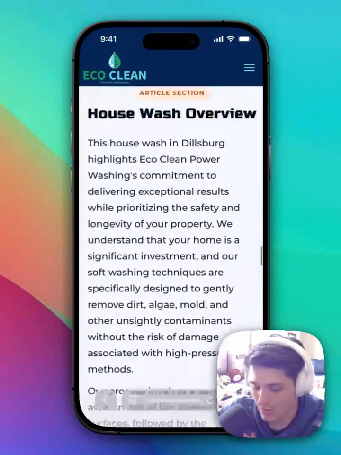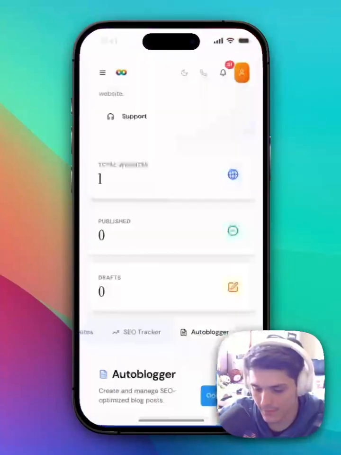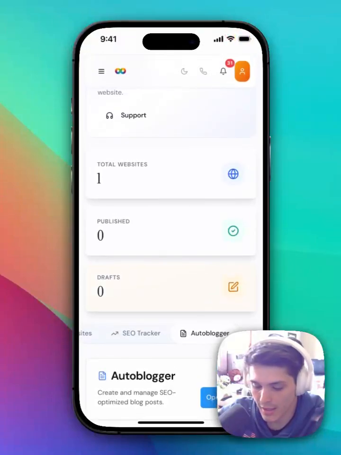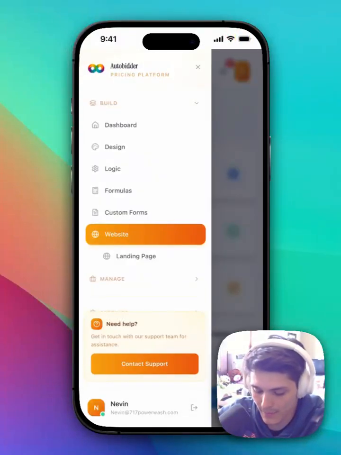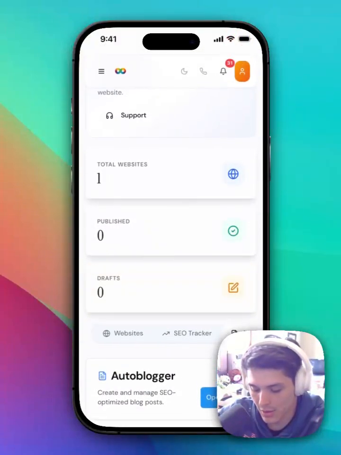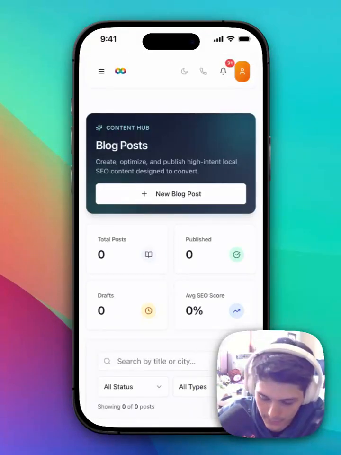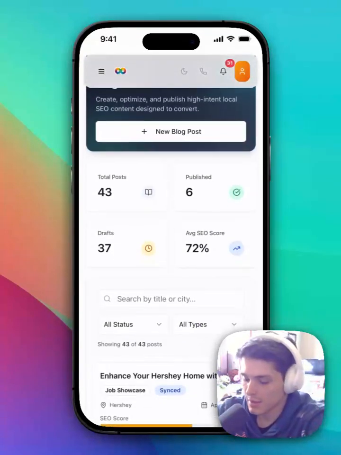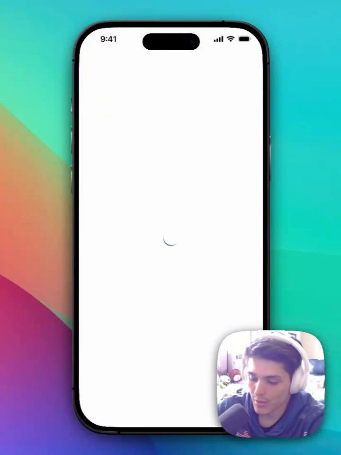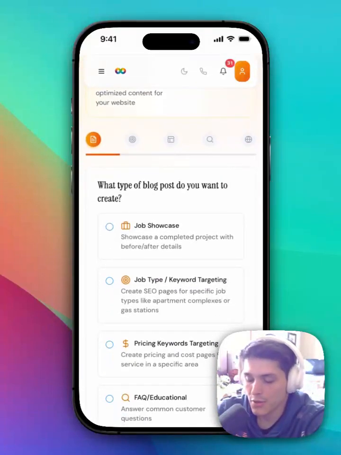So that's a demo. Now let's show you how it actually works. So we'll go into Autobidder. You're going to have to go to the website page, and then you'll have to toggle over here where it says Autoblogger, and then you're just going to click Open Blog. Now this is basically how the process works. You start by going New Blog, and you have 4 different types.